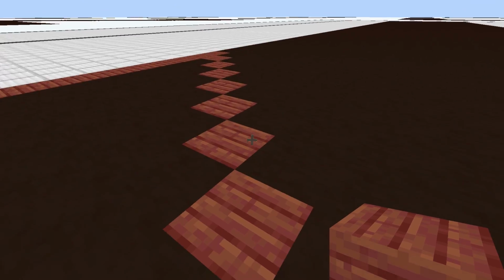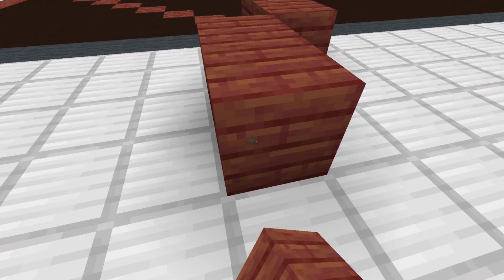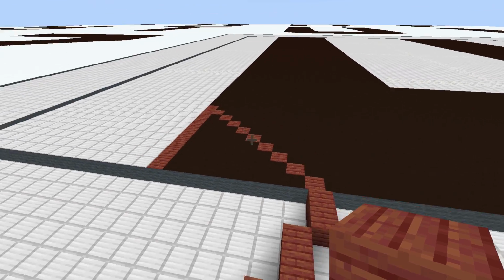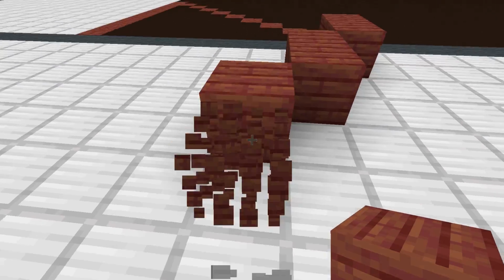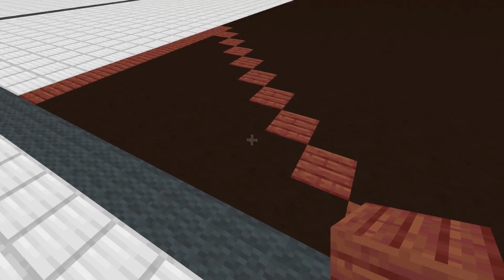So I call this a 1 block diagonal. A 2 block diagonal would be something like this. You can see the difference. That is 1 block diagonal. This is a 2 block diagonal. We're not working with 2 block or 3 block diagonals. We're working with 1 block diagonals.